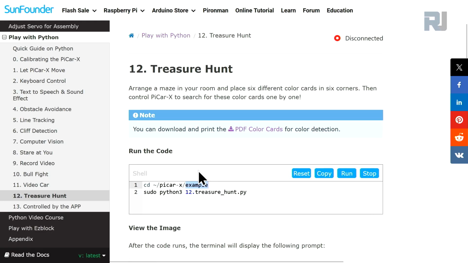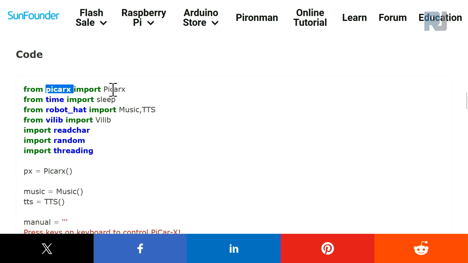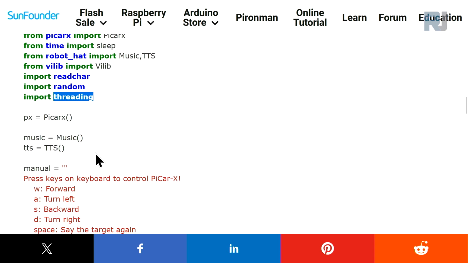Now let me explain the code. From Picarx, we are importing the Picarx class. From time, we are importing sleep. Then from robot hat, we are importing music and text-to-speech. And we are importing the vision library, read character, and then random number and threading.